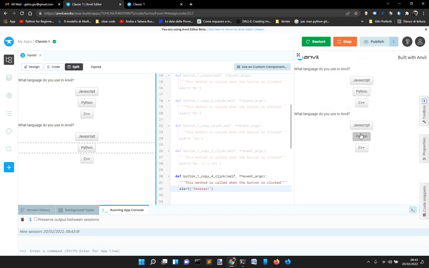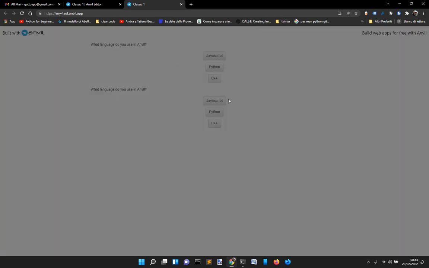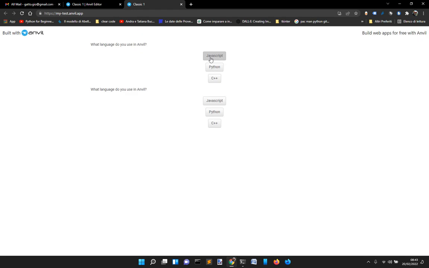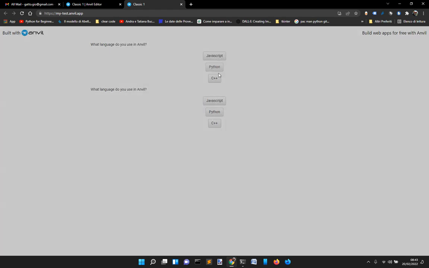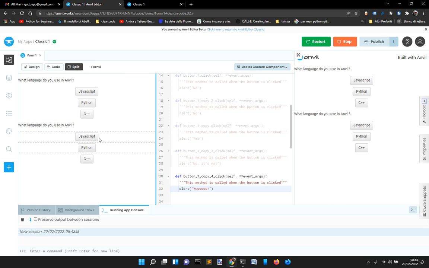So let's restart. We haven't written the code for this. So here nothing happens. Yes. No, it's not. So you see, you can just copy and paste and just change something like the alert string, and you can make others.